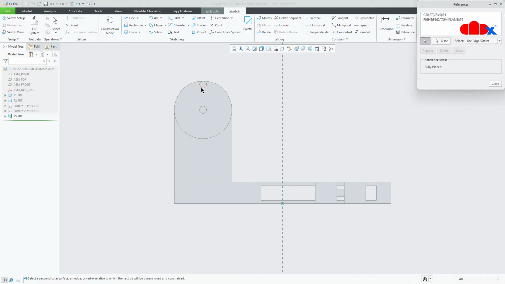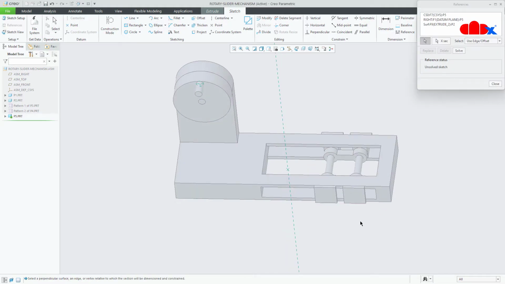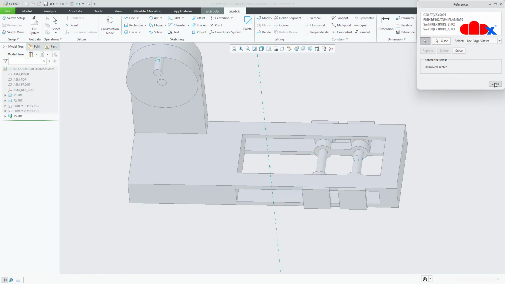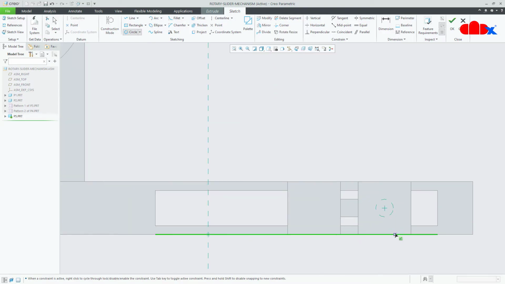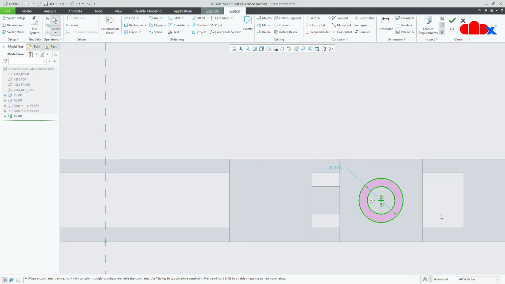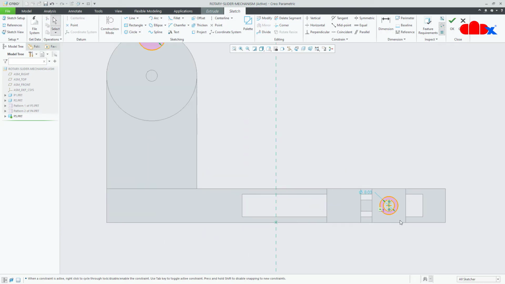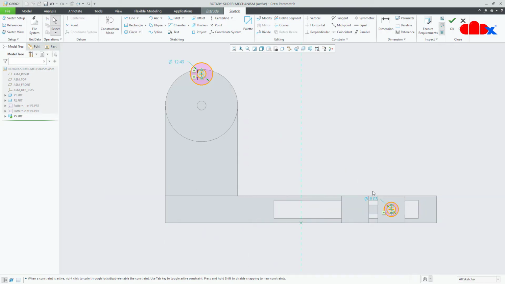Now go for reference, select this as a reference and this as a reference. Now draw the circle. So one circle like this, another circle like this. Here also one circle like this. This you take it as 10. Here also this you take it as 10.